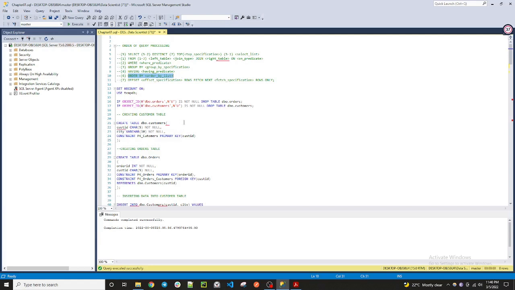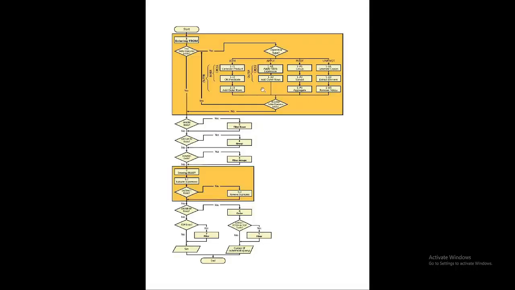To explain this more clearly, I have a flow diagram which I will show in full screen. In this flow diagram, this is how the query processing happens. So we start with the from condition. Then we first check whether any table operator exists. Table operators are join, apply, pivot, or unpivot. And if they exist, let's take the example of join.